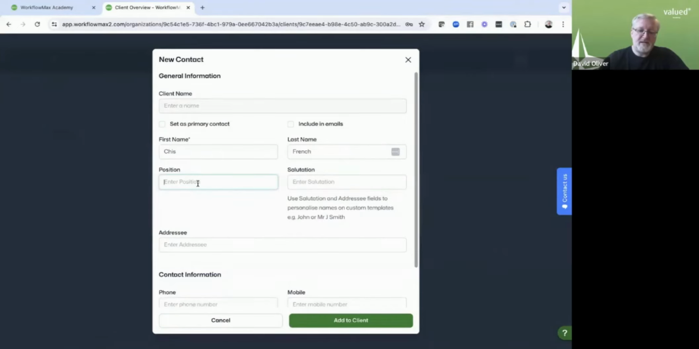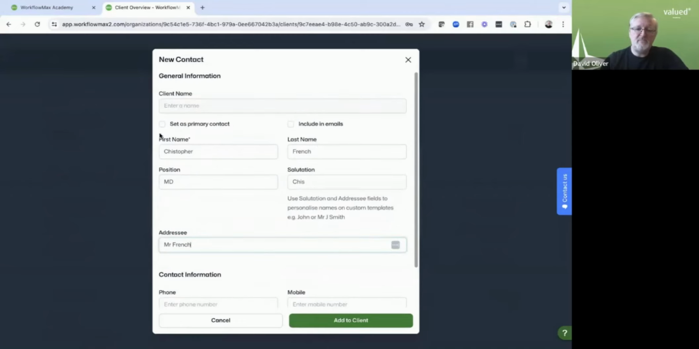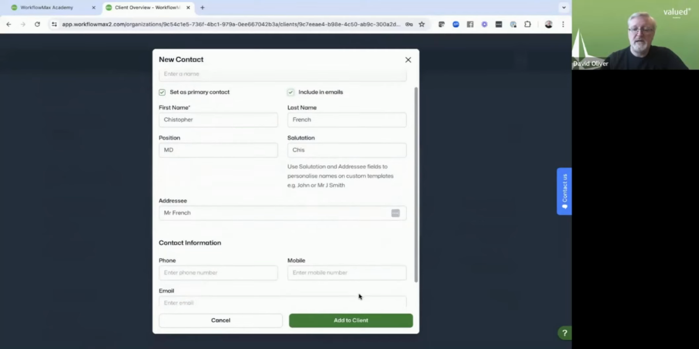We'll do it. He's the director, so the MD. Salutation would be Chris. Maybe his full name there is Christopher. And from there, we've got the addressee, Mr. French. And we've got his personal phone number or mobile number and email address as well. And is this the primary contact? Yes, indeed. And do we want this person included in emails that we send to the client? Yes, we do. So there we go. So we've got all of that information captured.